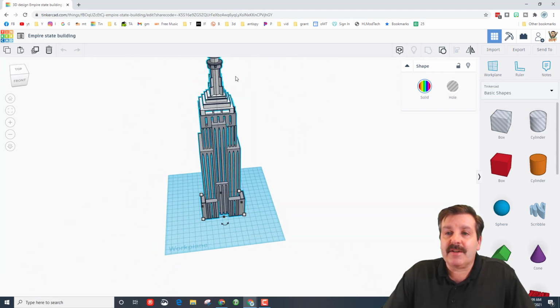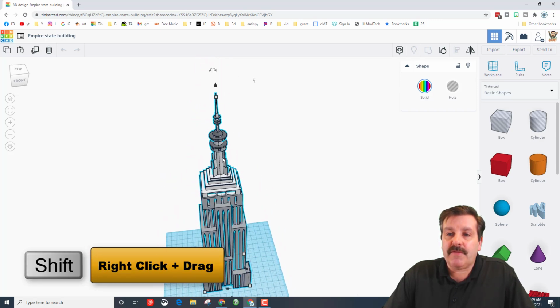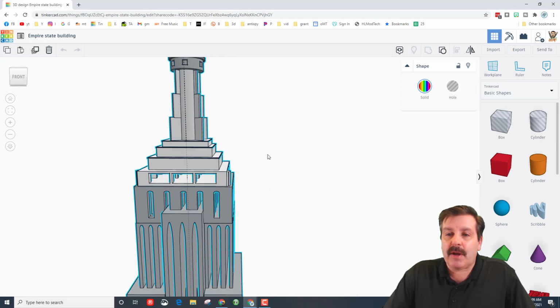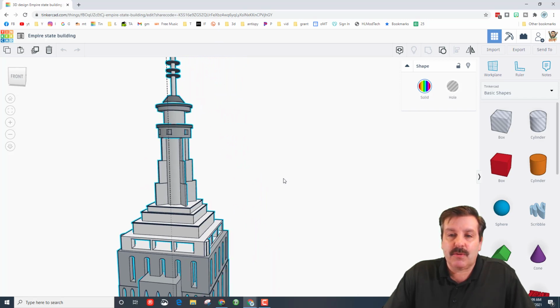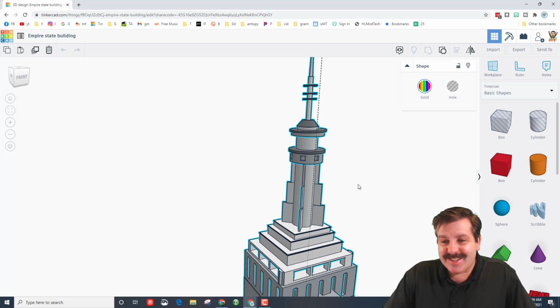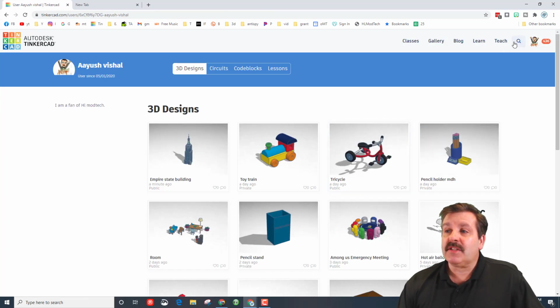Let's see if we can get in here and take a gander at the top. So right now, if you've never done this, I'm doing shift, right click, drag, and it lets me find the exact section I want to look at. It's a way that you can pan, is the word. That is just amazing.